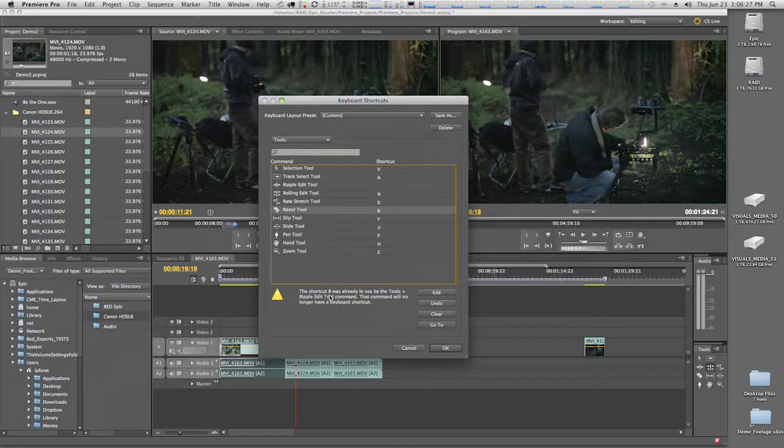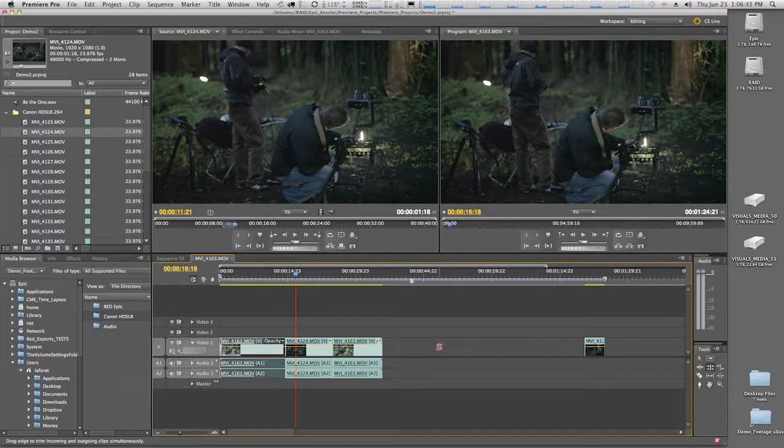Now, if a command is already in use, it's just going to say, oh, will the ripple edit tool use B? That's okay. I'll just make the ripple edit tool, in this case, R, because I'm more used to that. Click OK, and we're done. That's it. So that's how easy it is to create a comfort zone, if you will, for your old habits. Cool.